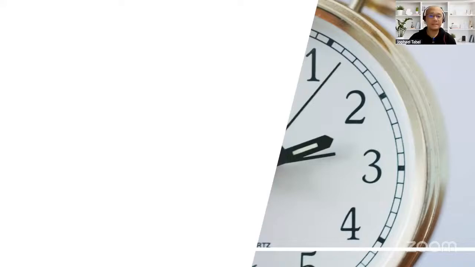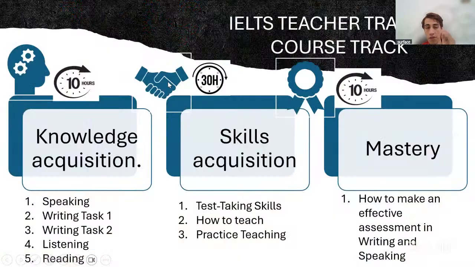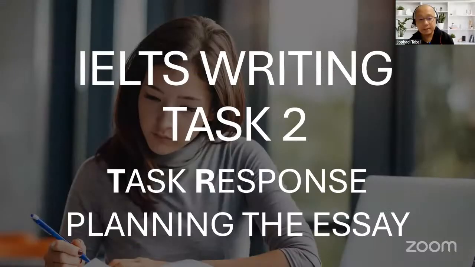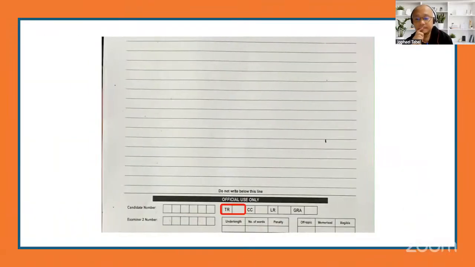So let's start with task response. Mike, what do you know about task response, or TR, for writing task two before we proceed here? You know, I have given them the frames. Once they do that, task response goes high. You mean task response and CC? You mean templates?